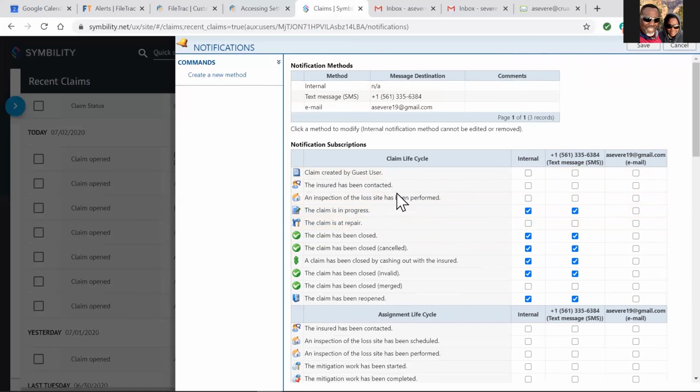The second one in this life cycle would be the claim has been closed. The claim has been closed via being canceled. Claim has been closed by cashing out with the insured. Claim has been closed, being ruled as invalid. And then the last one, the claim has been reopened.